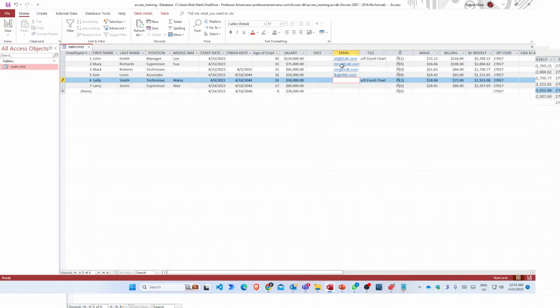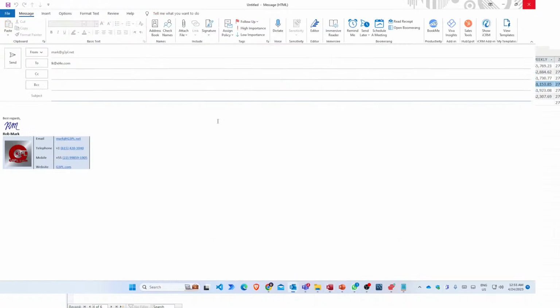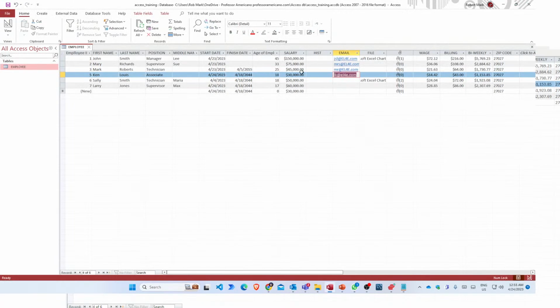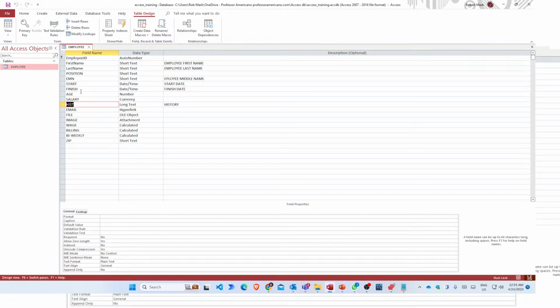Now this is going to be a URL file. So if I click on that, it will open up an email. So you could have that set up as well. Let's look at the file type. Let's go to design view, and we have the email, and the email is a hyperlink. That way we can click on it. If you're going through the files, you can click on that and see the person's name.